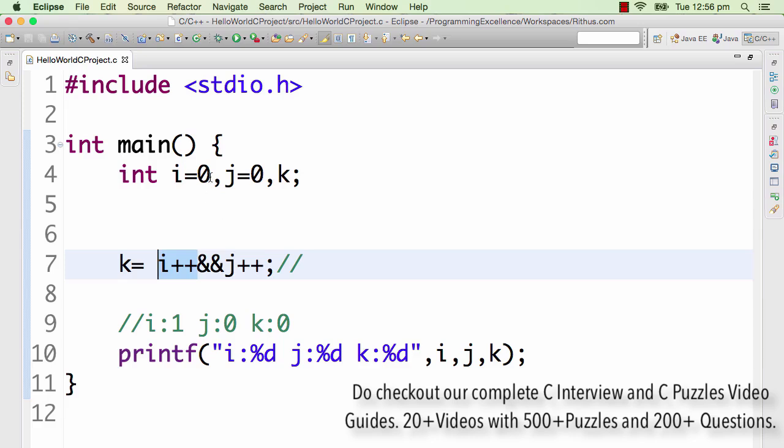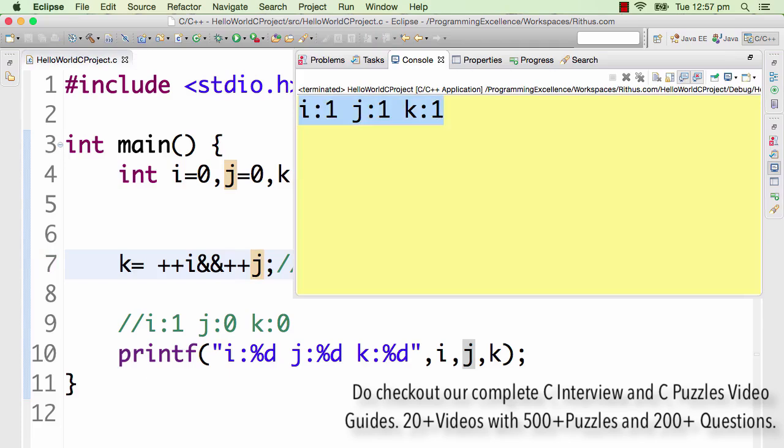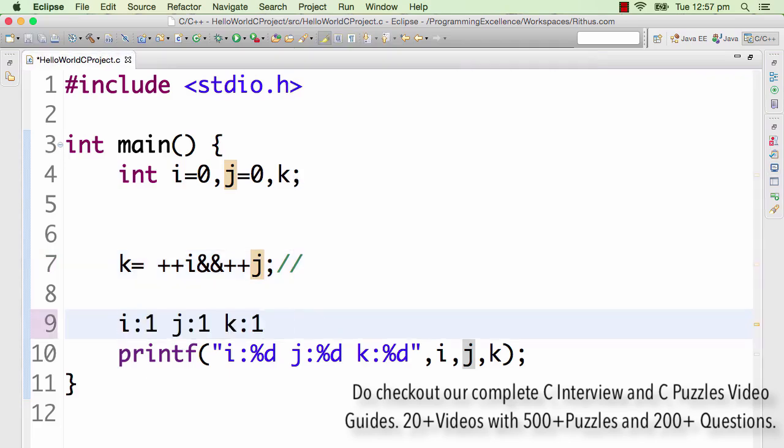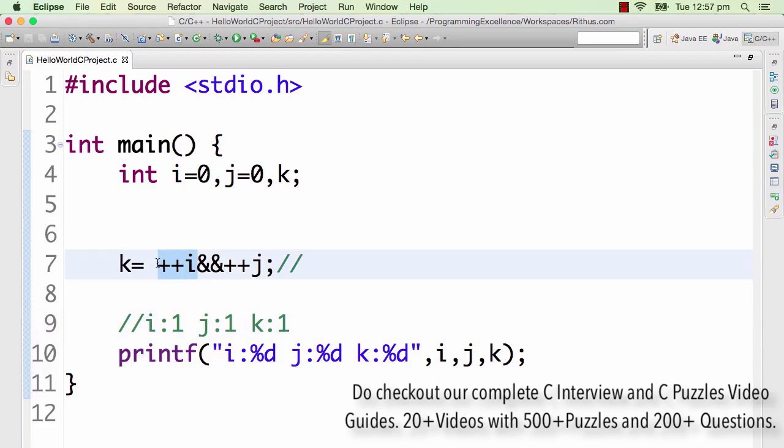So same thing, let's say we did this ++i and ++j. Think about what would be the output. I'll run the program right now. The output is I1 J1 K1. The difference in the output is because instead of doing post increment, we are doing a pre-increment. The pre-increment returns the result after the operation. So ++i, I is 0, ++i returns 1. So I becomes 1, the operation returns 1. So ++i is 1. That's true.